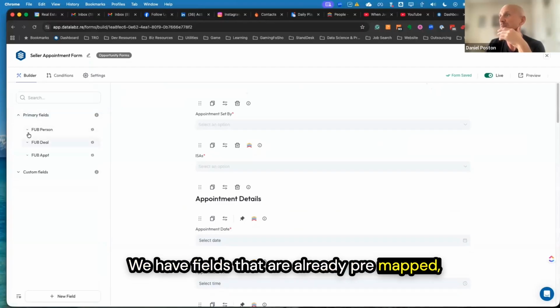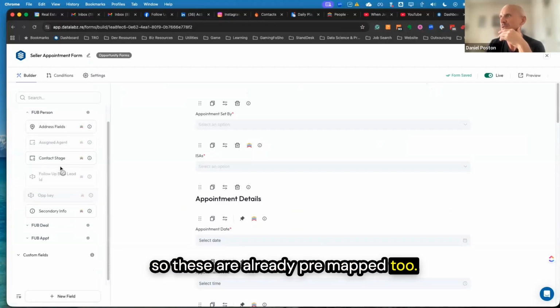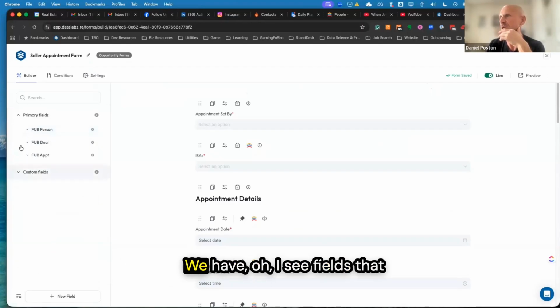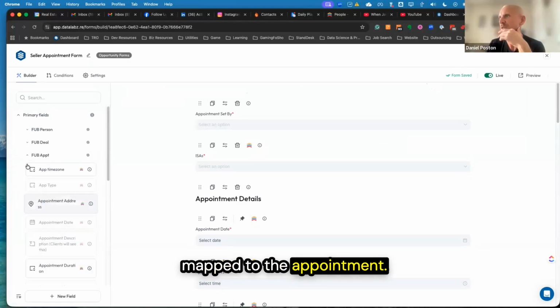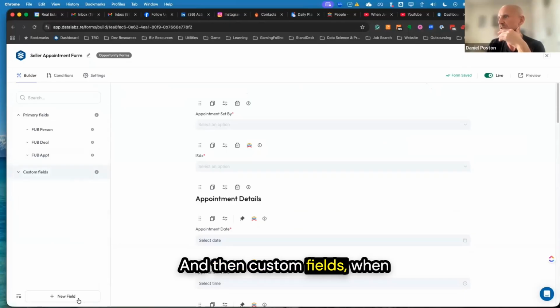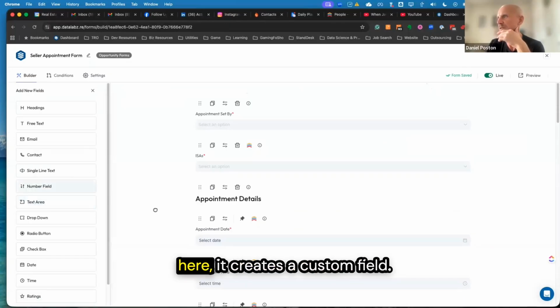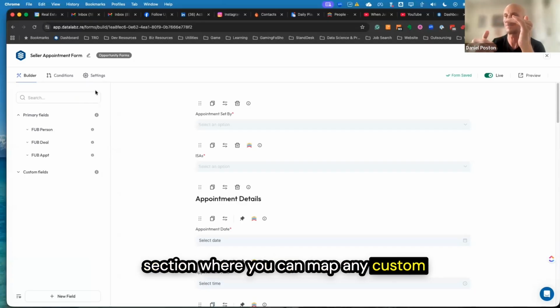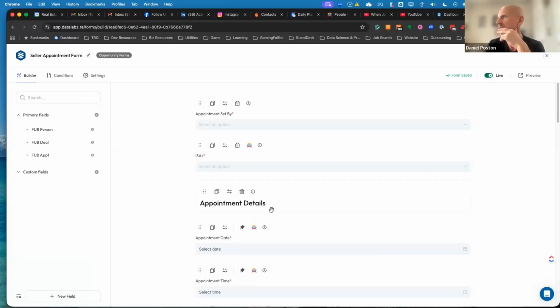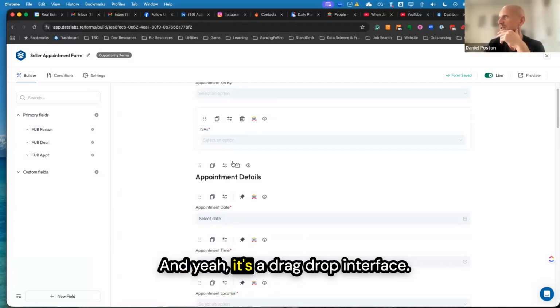We have fields that are already pre-mapped. These are already pre-mapped to the Follow Up Boss person. We have fields that are pre-mapped to the deal, and fields that are pre-mapped to the appointment. And then custom fields: when you add a new field from here, it creates a custom field. And then we have a field mapping section where you can map any custom field to anywhere in Follow Up Boss. And it's a drag and drop interface.